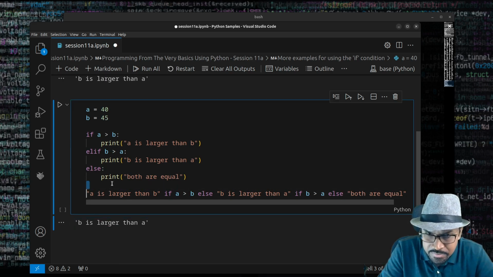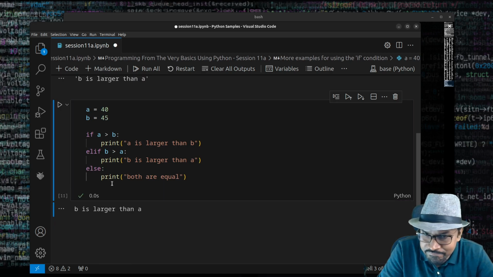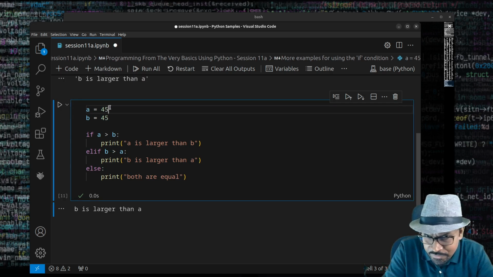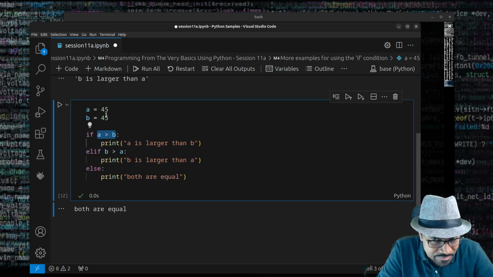Hang on a minute. Yes. Try running it now. This time it says B is larger than A because obviously B is 45 and A is 40. If I make A also 45, you know what really happened? This condition is false. In this case, both A and B are equal.